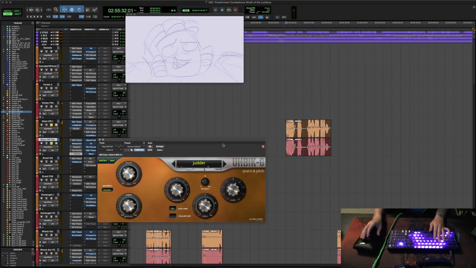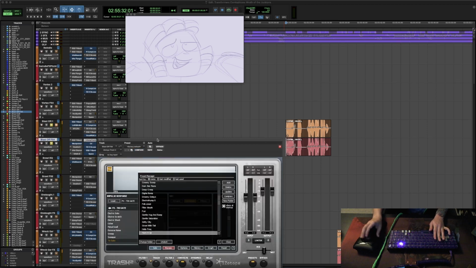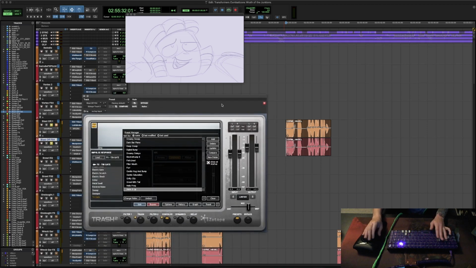So you can hear it kind of going bloop, bloop, bloop. Again, Isotope Trash 2. I love this plugin. It just helps add that metallic feel to it.